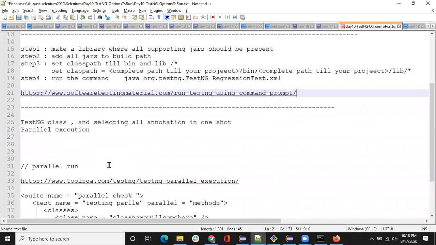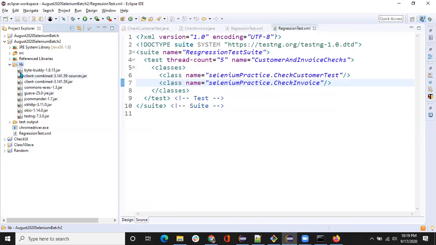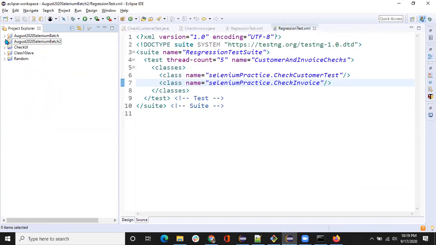Okay, let's go to our second agenda. So this is running, done. It's saying run, everything is done. You will get the report in the test output folder. I'm not going into that. Okay, how to create TestNG classes. So let's see that today.